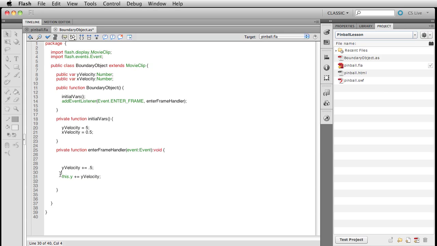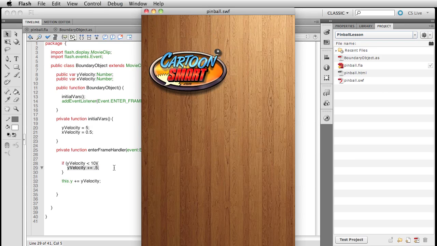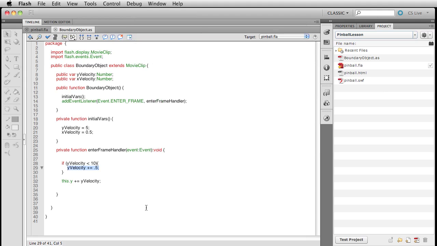Now, what we could do to ease this up just a little bit is say if the y velocity is less than 10, then it's okay to just keep adding to it. Otherwise, if this were to be over 10, we're going to stop adding to it, and the ball will slow down a little bit. You might have noticed the frame rate chugged a bit there, and that's because I'm copying some files to another hard drive at the moment, so we're not getting the smoothest. Oh, there we go. It's pretty smooth.